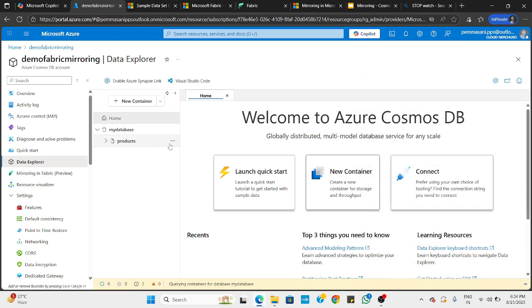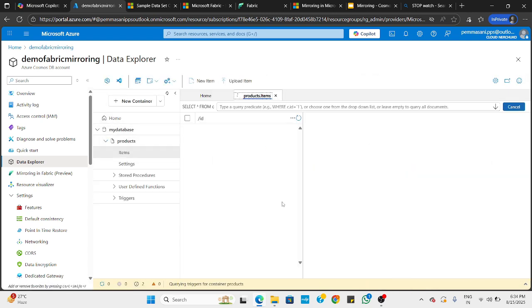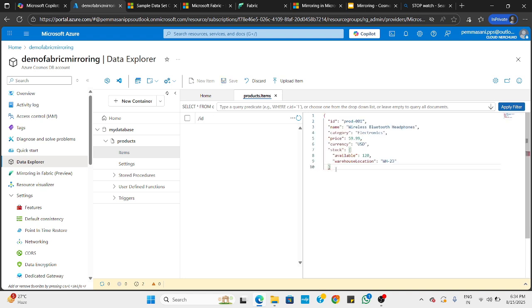Okay, it is created. Now click on items, click on new item, and just remove this and paste it.